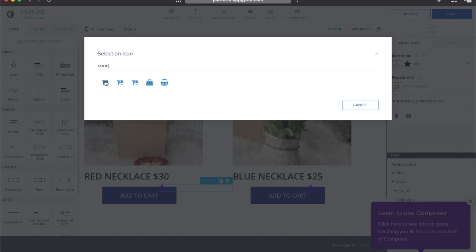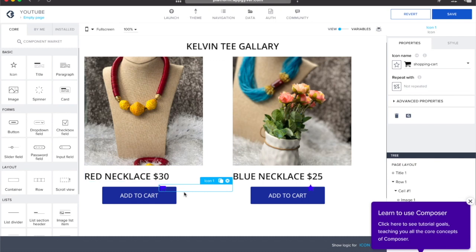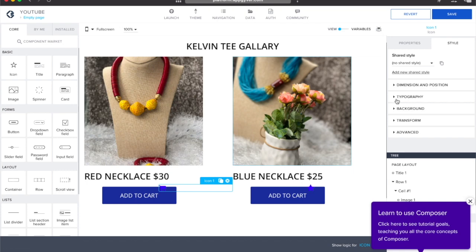Right, you can see this one here, shopping cart. Just click on it. So you can see that cell 2's icon has changed from a star to shopping cart. So we just come to typography. You want to make it a little bit bold, and then you just type, let's do it 35. Alright, you can see that it is a little bit bold.